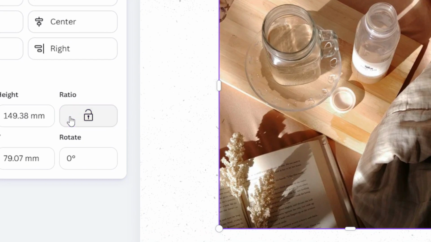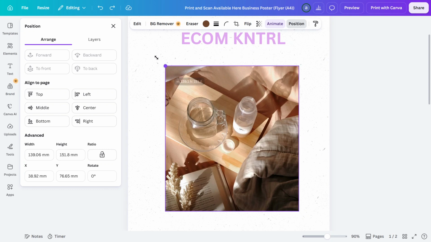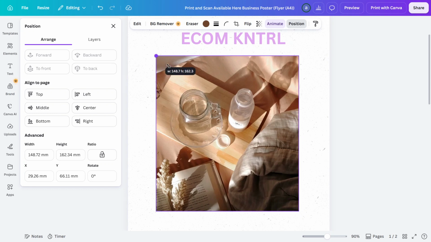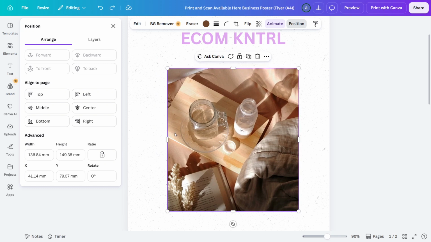Once it's unlocked, the width and height are no longer tied together so you can resize the element more freely. This gives you more control when you need to stretch or compress something to match your layout. And that's it, you've successfully unlocked the aspect ratio in Canva.